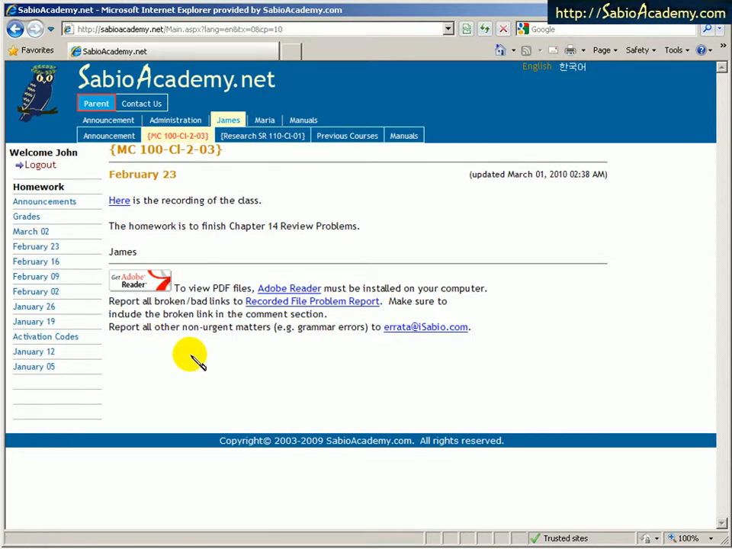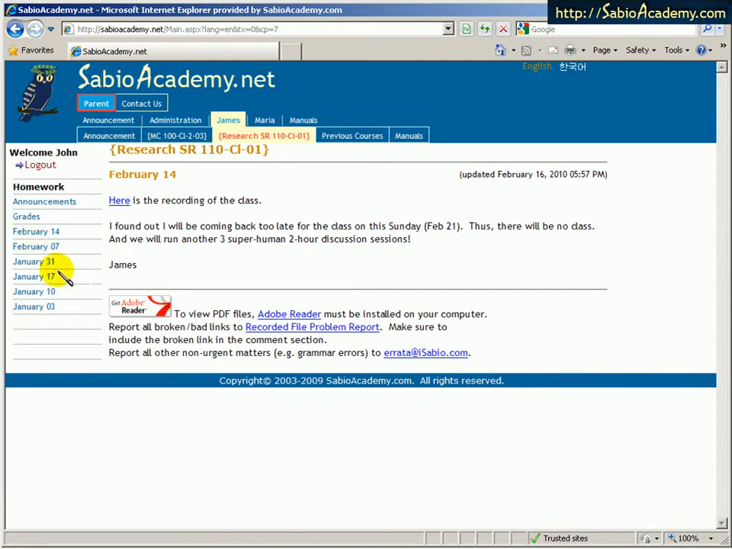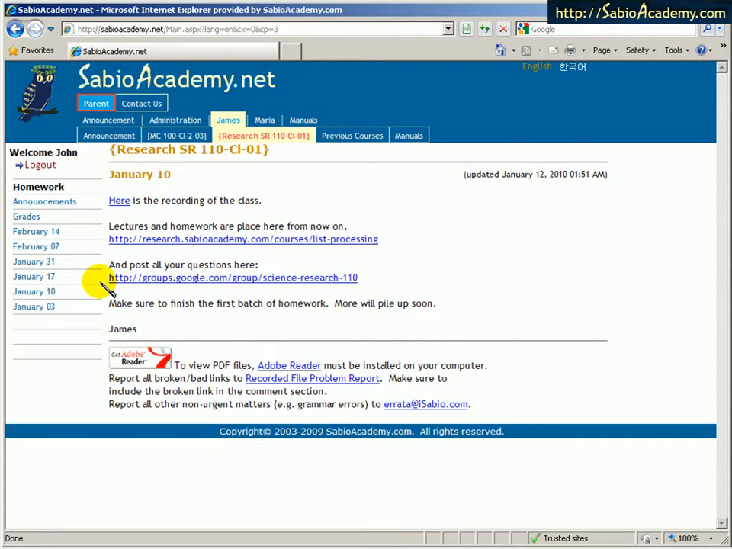So you can have an idea of the progress the class is making that way. And if there's another class that he's taking, then it will show up here. And then, again, you will go and take a look at how he's progressing.